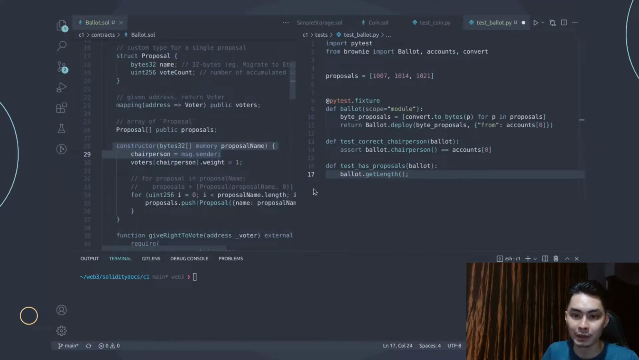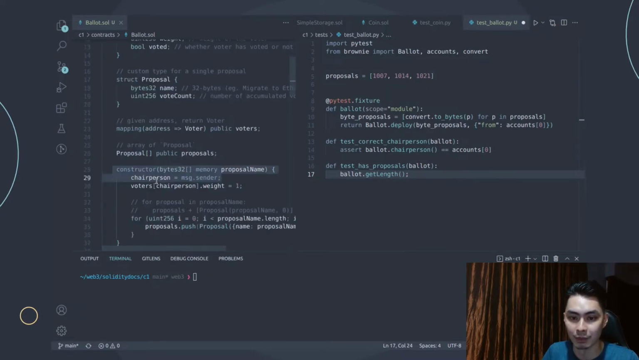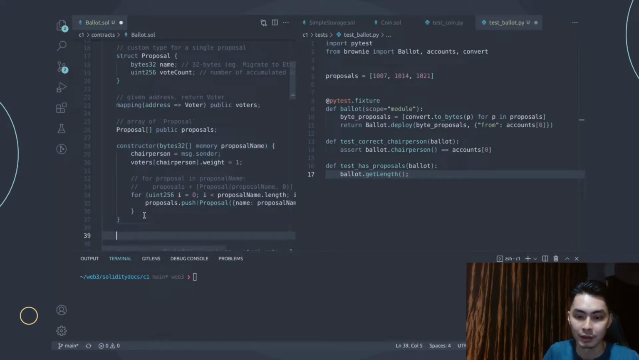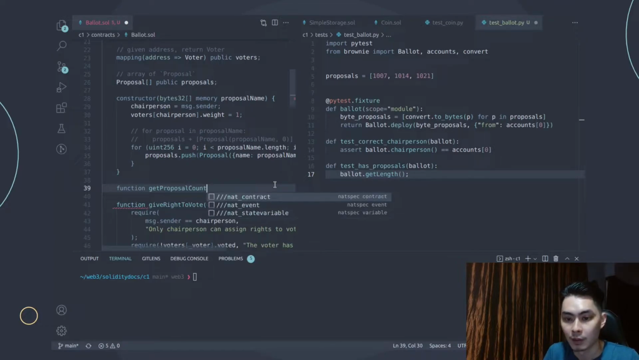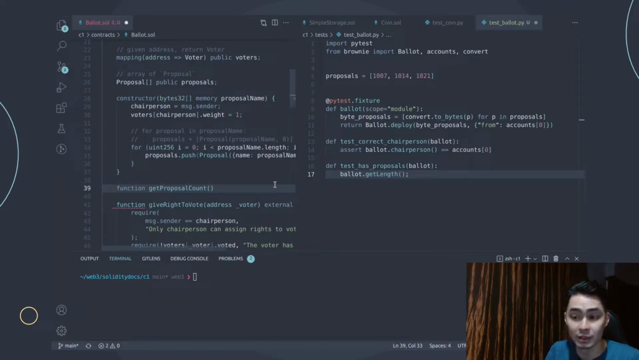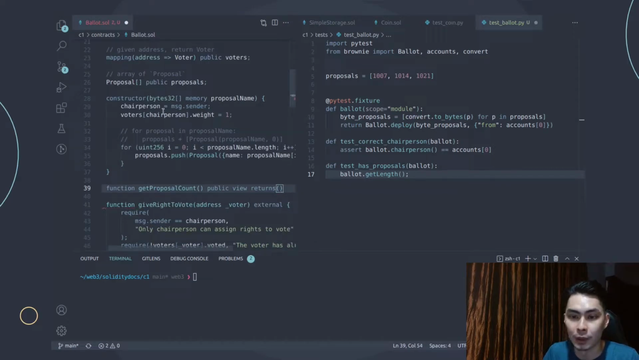So one way to have this behavior is you can go all the way up here and just create some getter functions. Maybe after constructor, you could have something like function. Let's not call it get length because it's too vague what it's doing. Let's call it get proposal count. And we need this to be a public function, and this could be a free function if we just define it as a view, because we're promising not to change anything, not to alter the state of anything on the blockchain, right? So public view returns, and this is where you return.